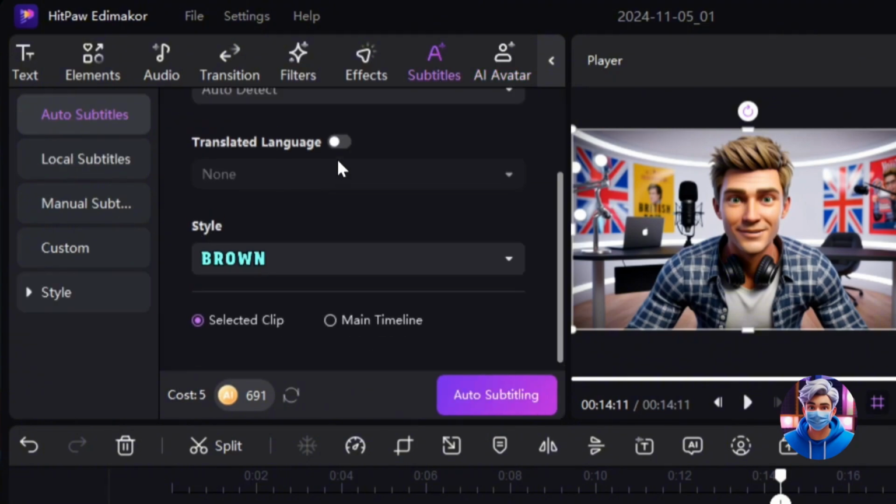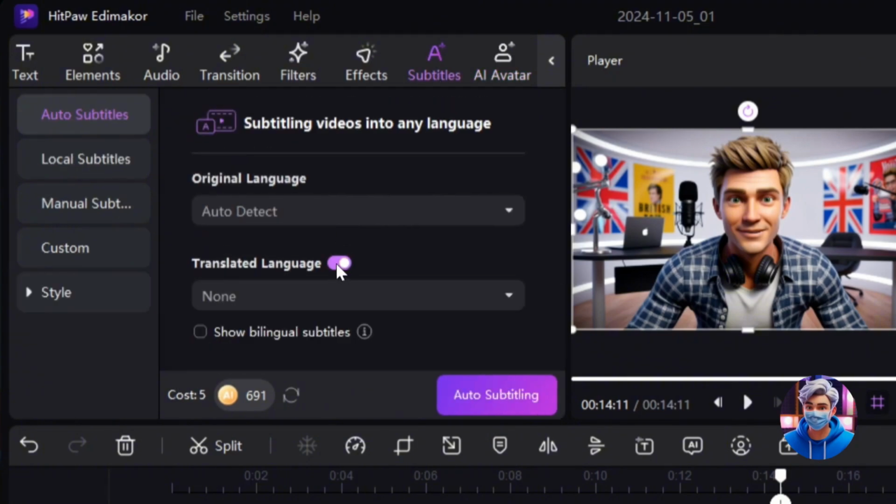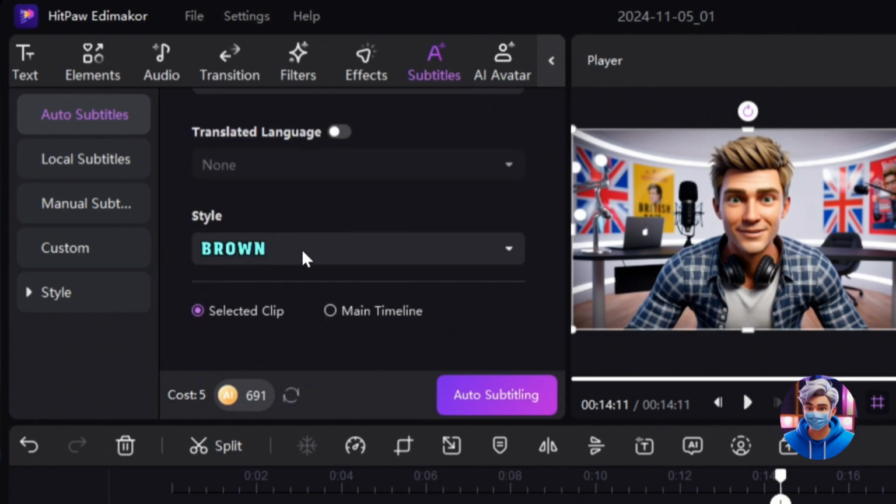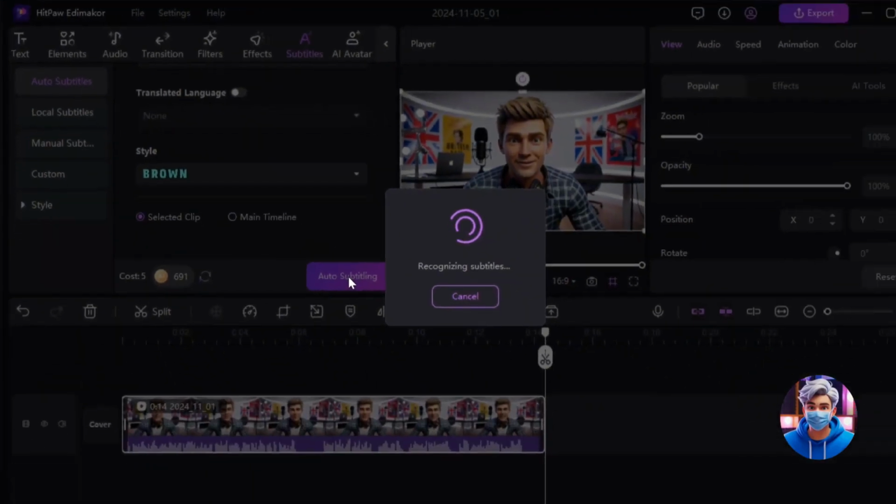Now, you also have the option to translate the subtitles into another language. For now, let's keep it in the original language. Choose your subtitle style and click Auto Subtitling. You'll see that Edimakor adds subtitles to the video automatically.